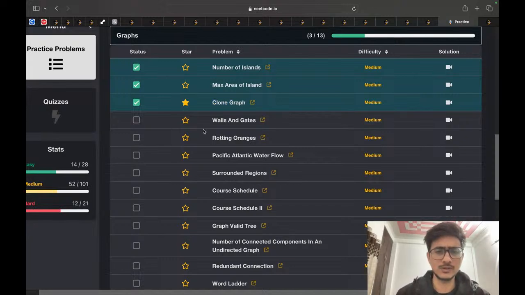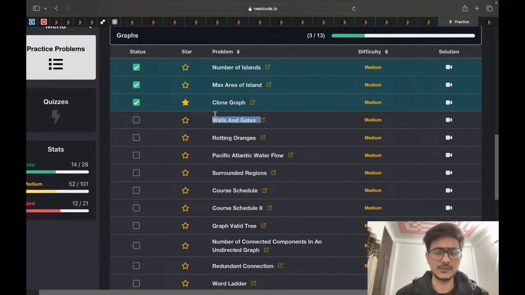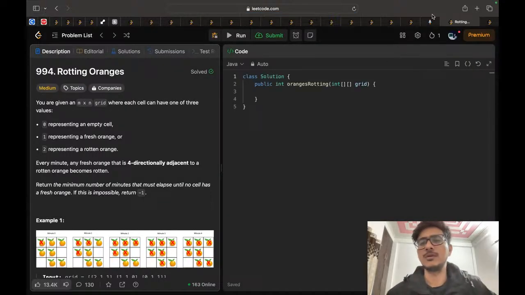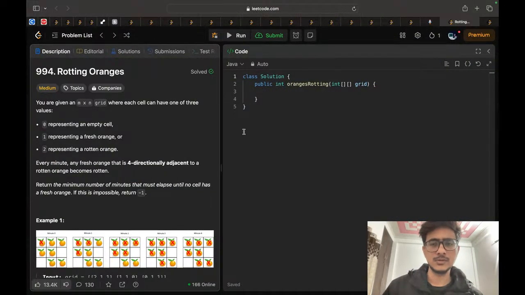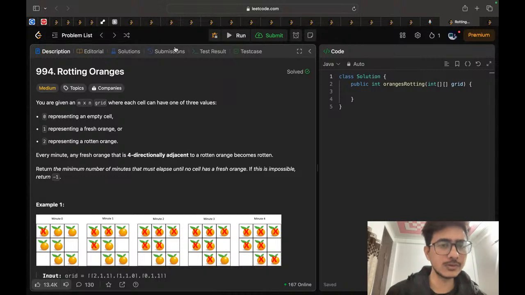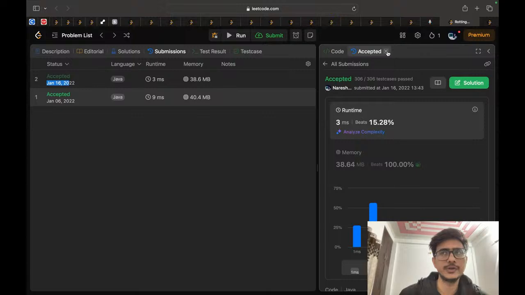So today we will try to solve these three problems. The last one is walls and gates. So we will go with the rotten oranges first. Let's open this problem, because I think this walls and gates is not on LeetCode, but we will solve it. Okay, so we have this problem, rotten oranges. My last submission was in 2022.